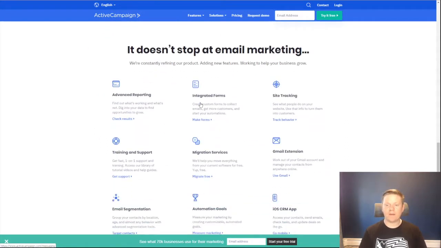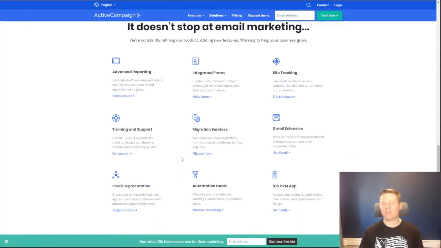And beyond that, they've got some really awesome stuff with their reporting and site tracking tools. They've got some extensions. You can do a lot with segmentation, automation, goals, all kinds of different things that they've got built into this. And beyond that, they've got great training and support. So I've been very happy with them.